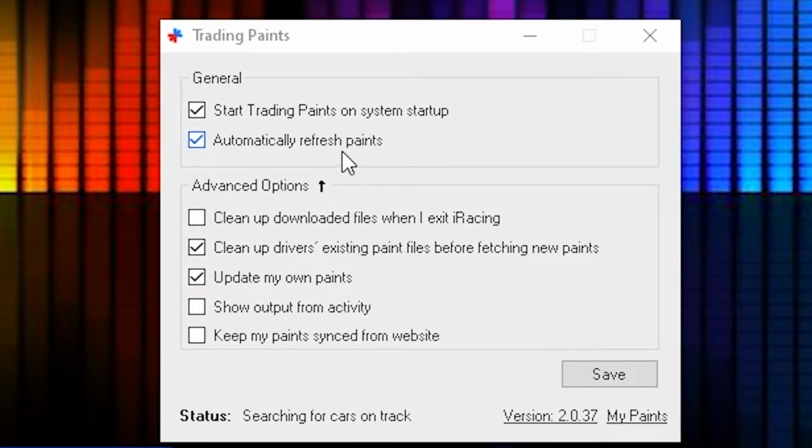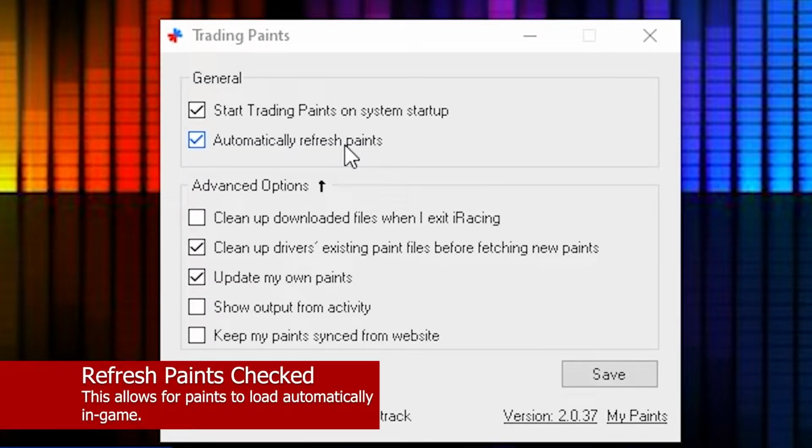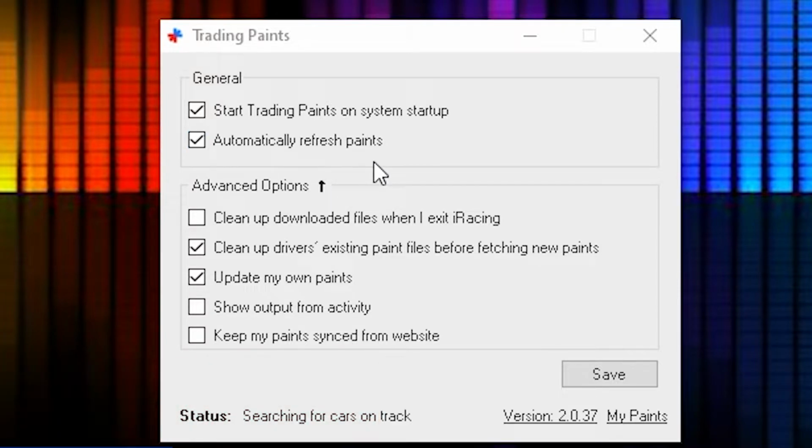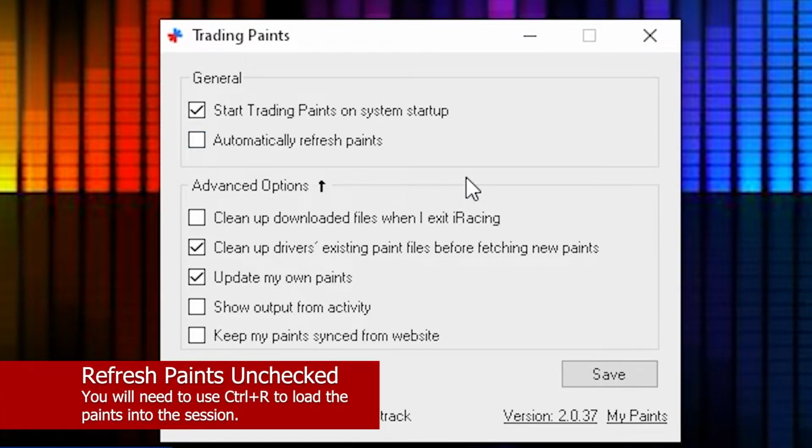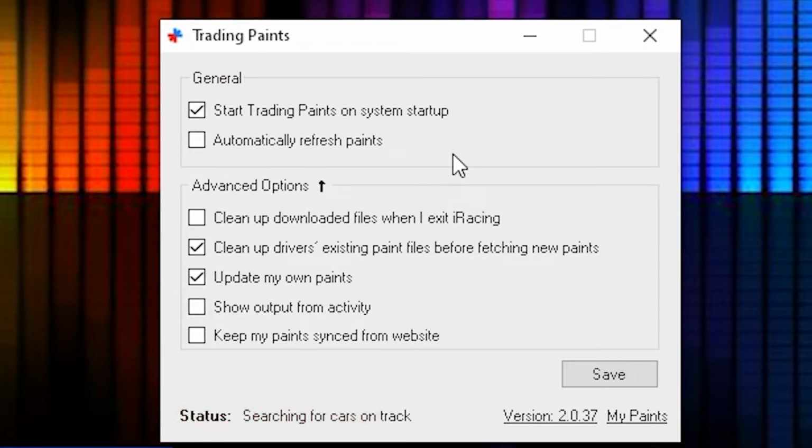The next one, automatically refresh paints. So automatically refresh paints when it's selected in the downloader. Paints that have been downloaded are going to automatically load onto cars. And cars that are in a state of refreshing will turn white briefly and then reload the custom paint visibly on the car. Now, when this is unchecked, the paint files will download, but they won't be visible on the cars until you manually refresh in session. And that's the Control plus R function, Control R, inside of an open session.